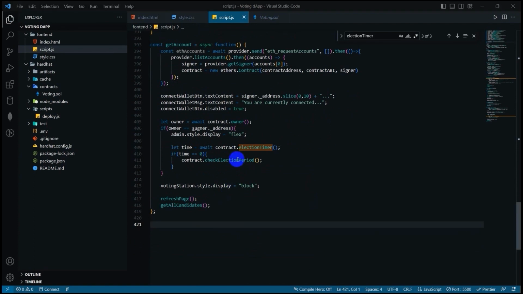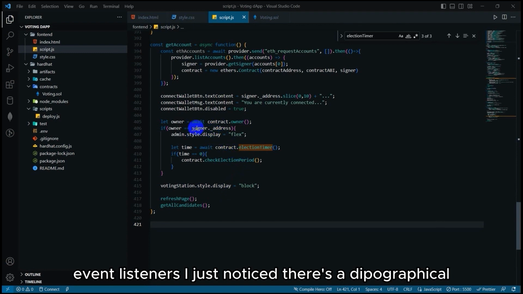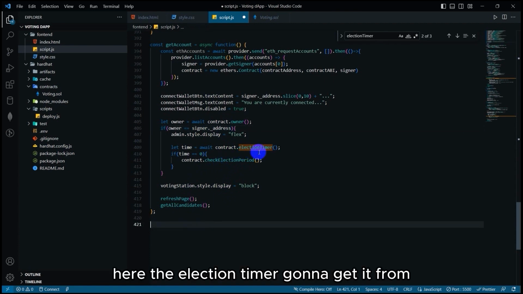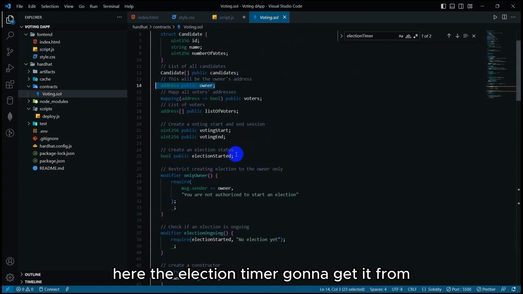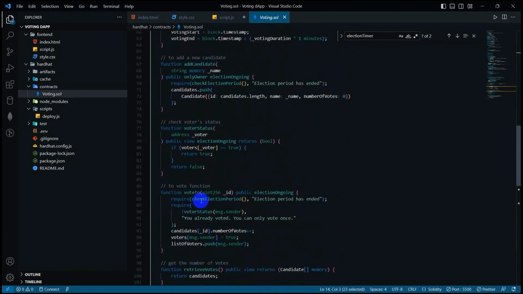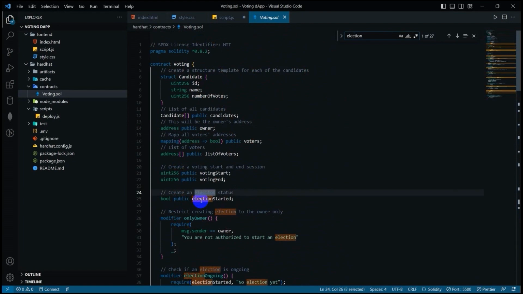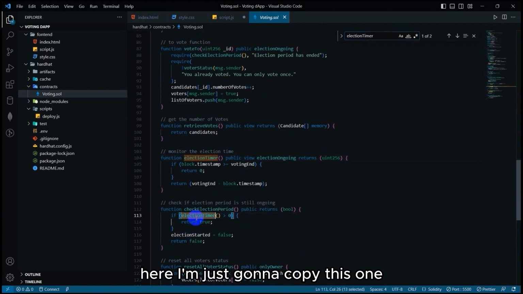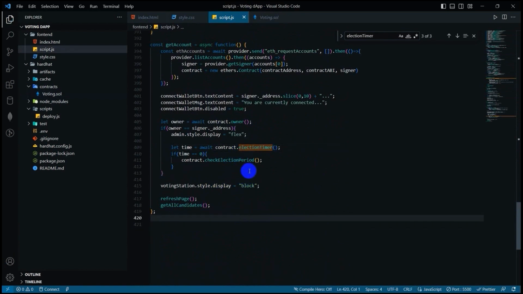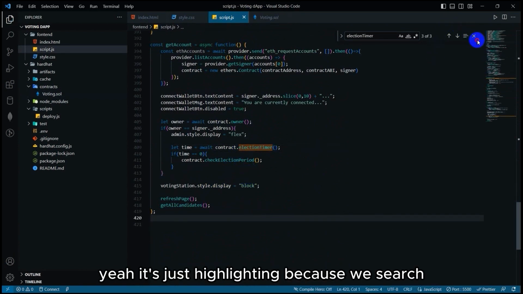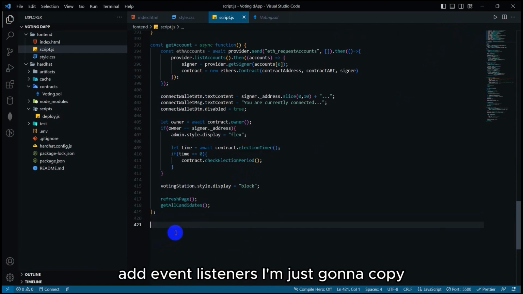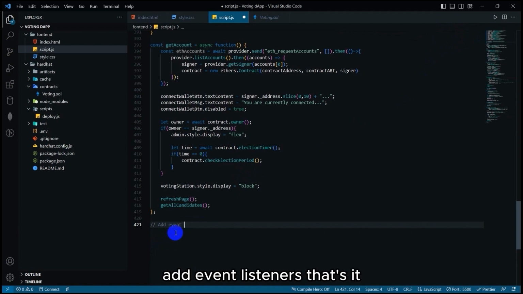Before we add the event listeners, I just noticed there's a typographical error here. There should be signer. That's it. Here, the election timer. Gonna get it from here. So let's just check here. I'm just gonna copy this one and go back to the script. There it goes. It's just highlighting because we searched for it here. So now ready to add the event listeners. I'm just gonna comment here, add event listeners. That's it.